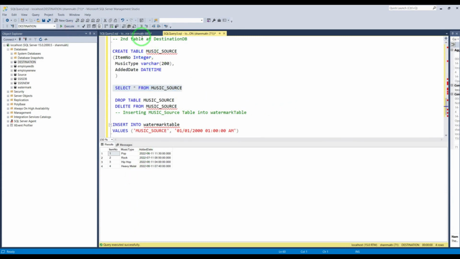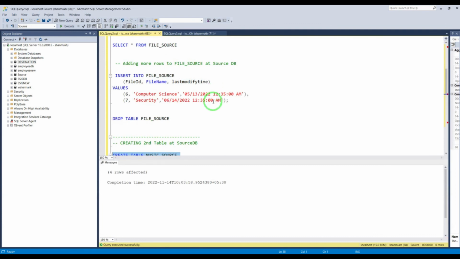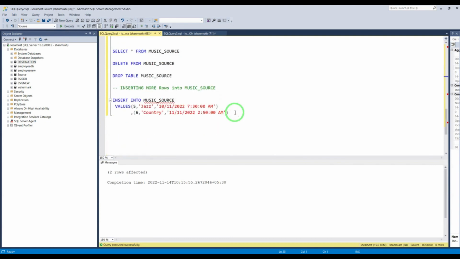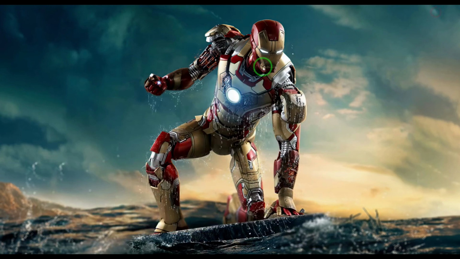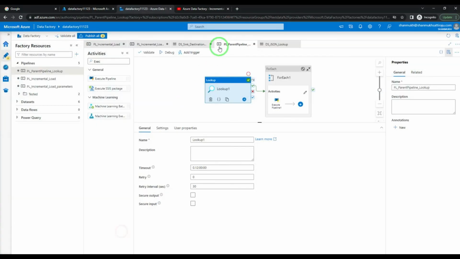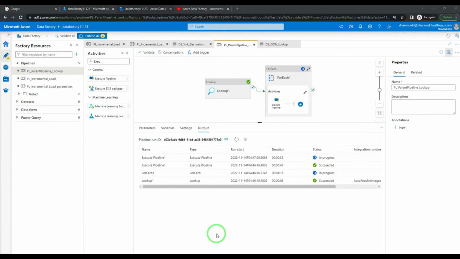Now let's insert 2 records into each table, and we'll debug the pipeline again. So we are inserting 2 records into the file source and 2 records into the music source. And let's debug the pipeline again. Now the pipeline should insert only 2 rows. And we can see the pipeline got executed successfully.